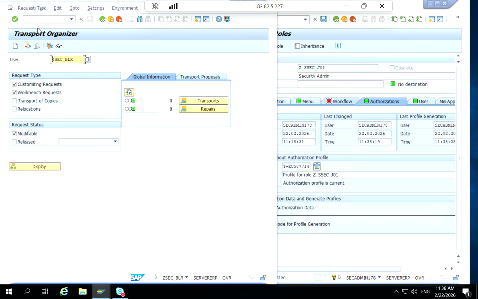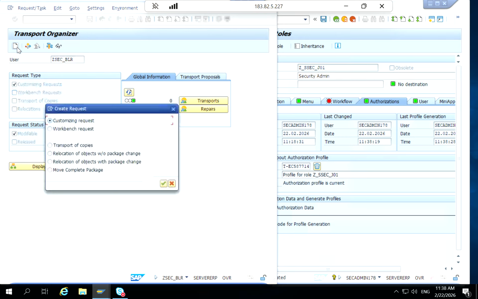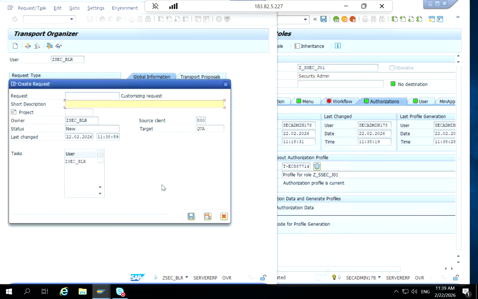Now I need to create a user. See, this is my name. I'm creating it here. Now I want to create a customizing request. I will tell you the difference between this and this option later. Now I want to create a new TR. Click the create option, and it will ask what type of TR you need to create. I wanted to create only customized. Click OK.